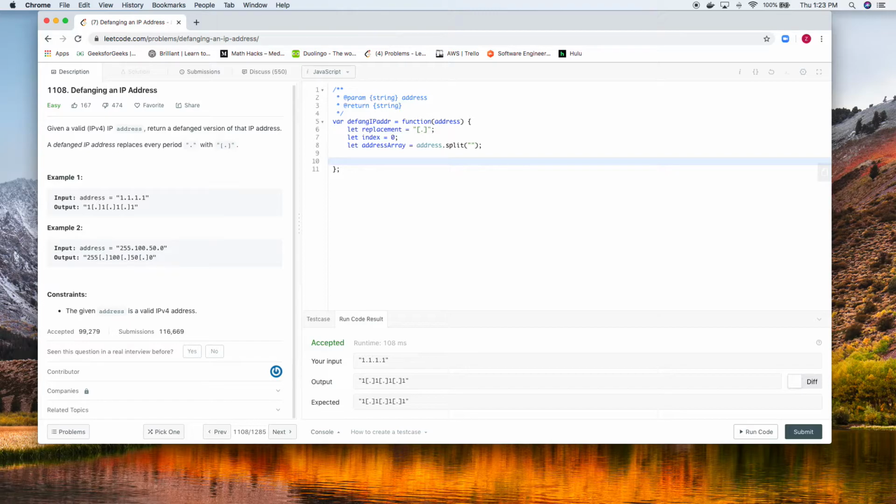Now that we have the array, let's do a forEach. And we're going to pass in a function, and what we want to do each time in the function is check to see if the character is equal to a period. If so, we want to replace that with our replacement variable. And don't forget to increment the index.